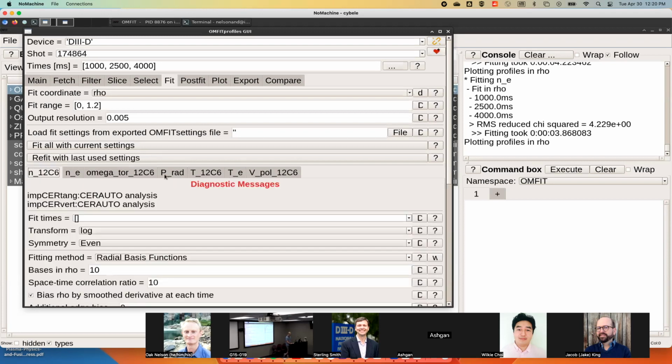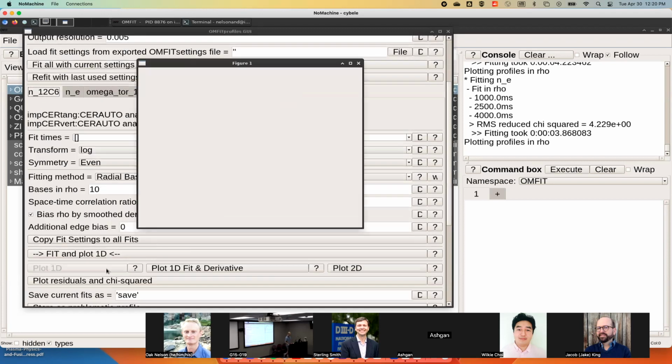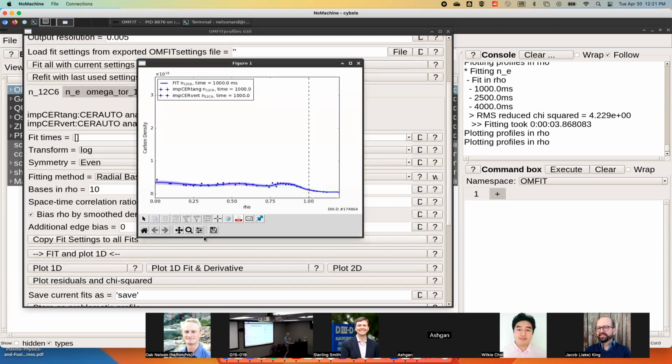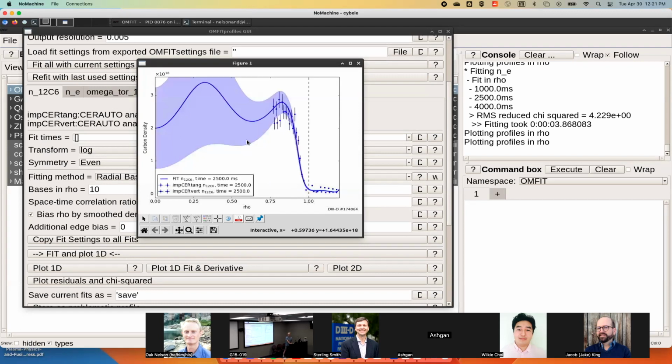So let's talk about one of those problems we had. If you remember, we didn't have CER data in the core. If we're looking at our core time slices, this is time slice 1, it looks pretty fine. This is time slice 2, and this is time slice 3, right? The fit is completely unconstrained here using the radial basis functions.